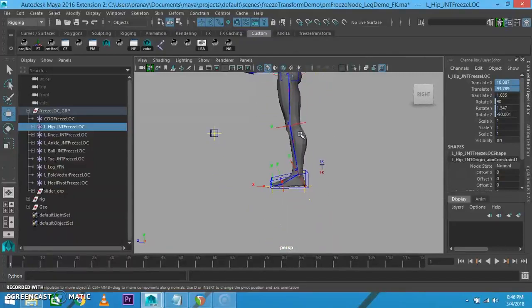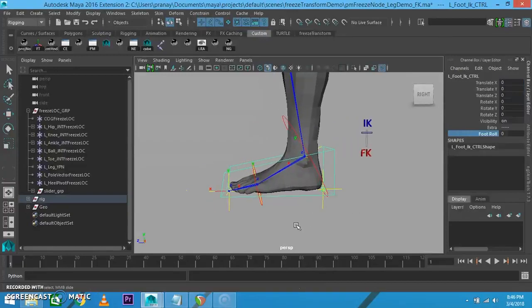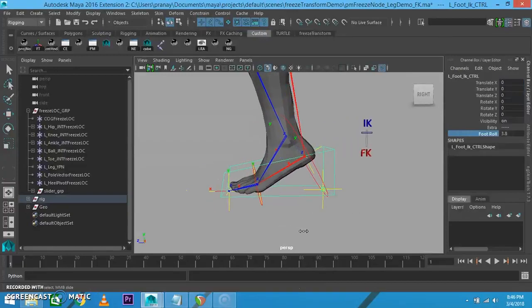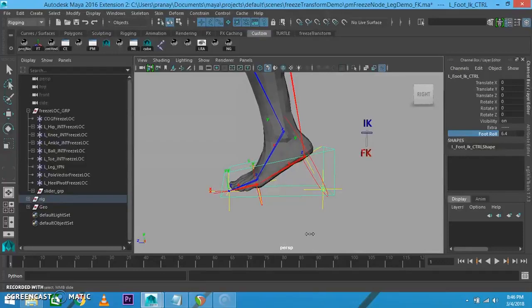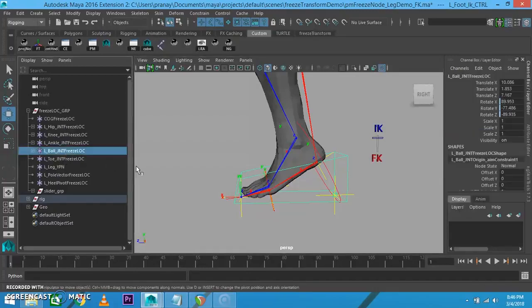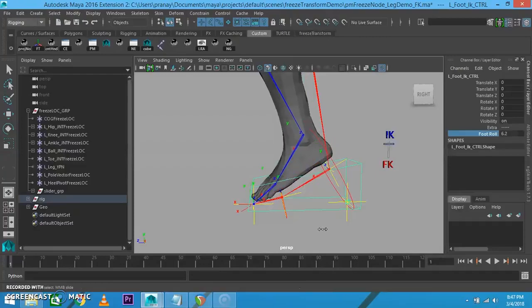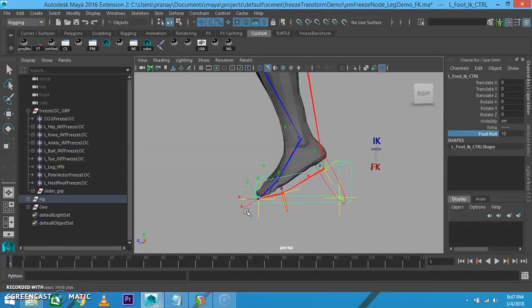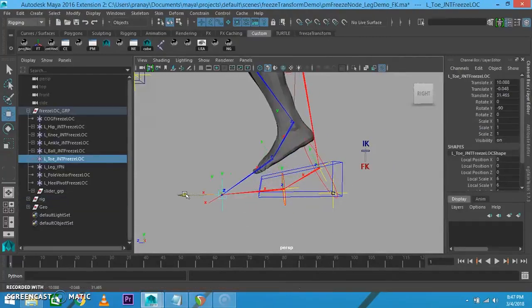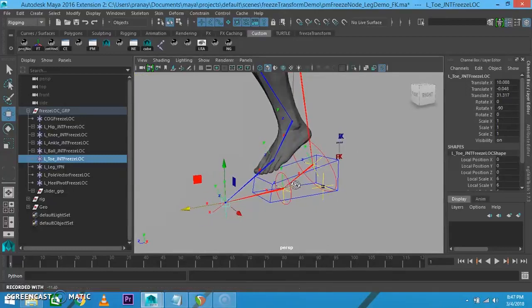So here, let me show you an example. Suppose I dial in the foot roll. And if I want to change the position of the ball joint, I'll just grab the ball locator and I'm updating. Let me dial to a full value. Now if I want to change the position of the toe, I can do it. And note that the FK rig is also updating with the new position.